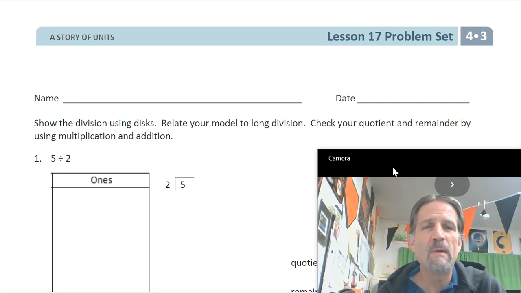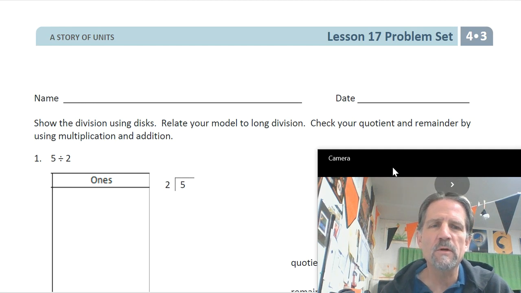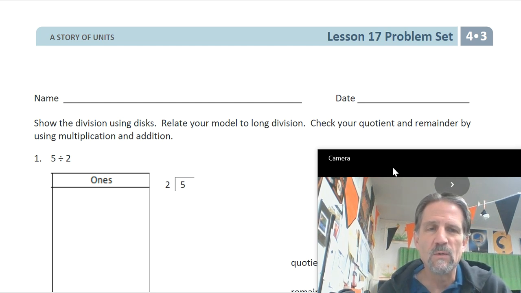Alrighty, welcome to Module 3, Lesson 17, the problem set. In this problem set today, we're going to continue to explore division using place value disks and decomposing remainders in the tens. Remember, we can't have a remainder in the tens. We have to bring that over to the ones place. So let's get started.